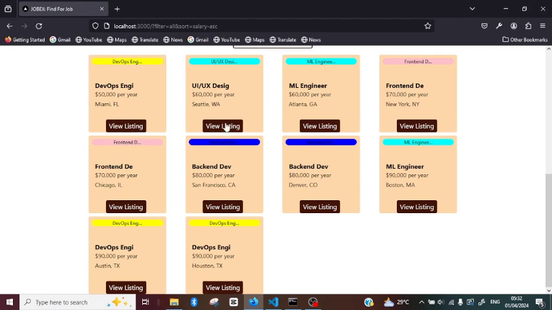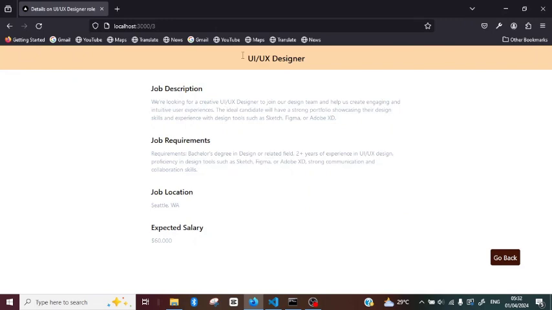Let's view the listing of this. That is UI/UX designer. You will notice, first of all, in the head, that is part of the SEO, the metadata. We are going to see that we are changing it from UI/UX designer to front end or anyone, and this one will also change. So let's go back.